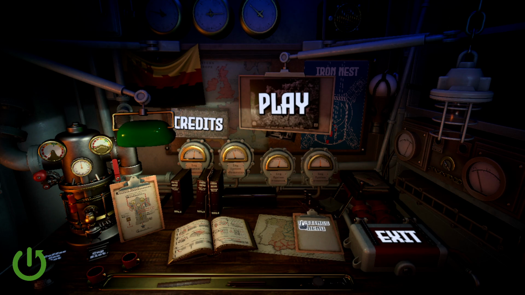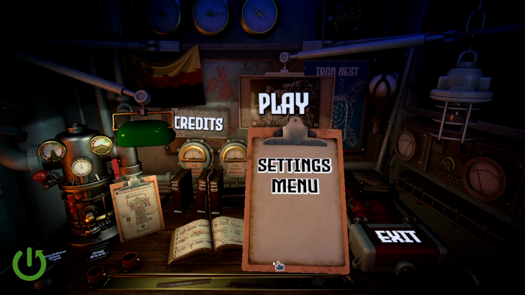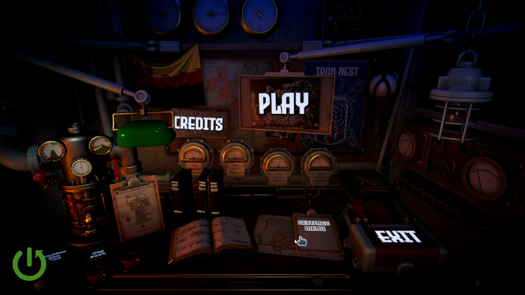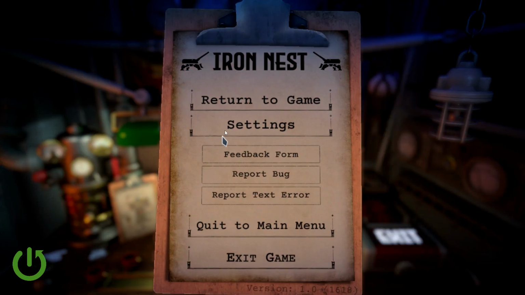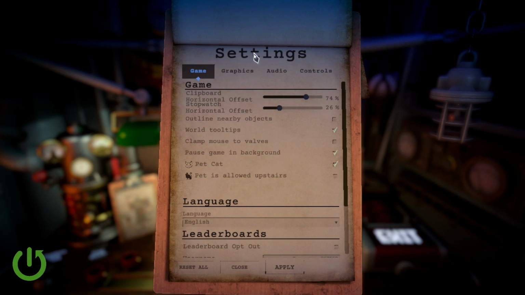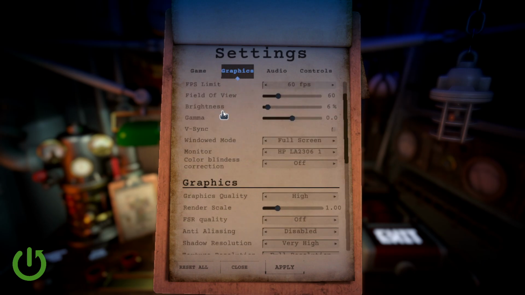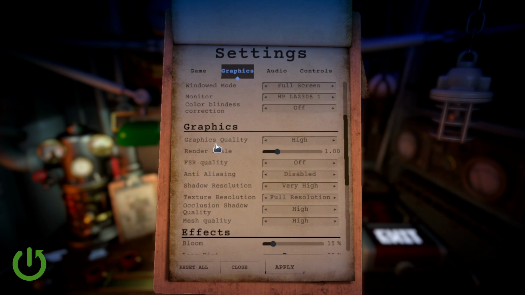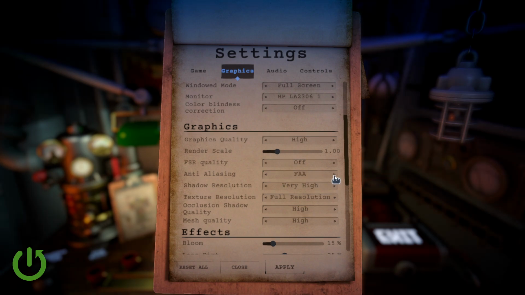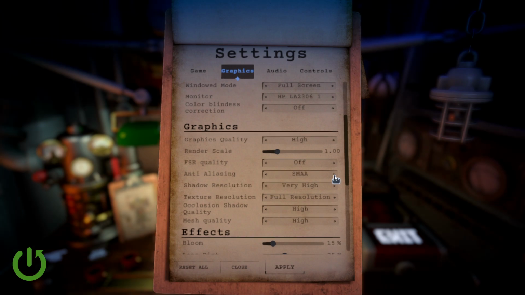Let's begin by opening the settings menu. Do so from the main menu by opening this, clicking on this clipboard, or by pressing the escape key and then opening settings. Once here, select graphics, then scroll down to the graphics section. Look for anti-aliasing. Here, pick either disabled, FAA, SMAA or TAA.